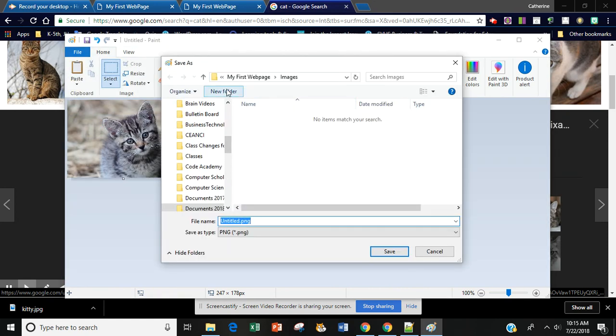And I'm going to check. Before I hit that Save button, I want to make sure I'm in my first web page image folder, which I am. And I'm going to call this kitty underscore thumb. Thumb is short for thumbnail. A thumbnail is a small picture that represents a larger picture. So I'm going to go ahead and save that.